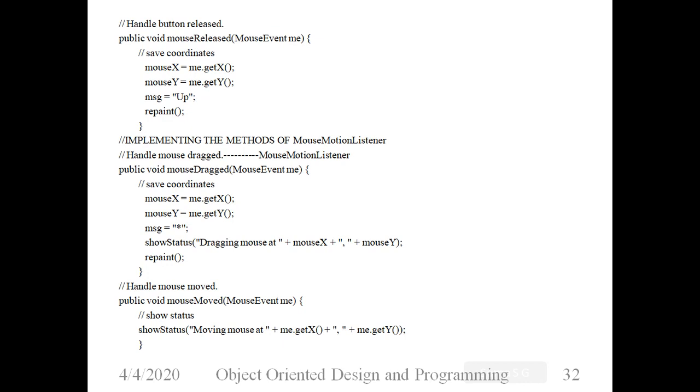In mouseDragged, when you're dragging the mouse, you are just saving the x and y coordinates where the mouse is dragged. And you are showing on the status bar that you are dragging the mouse, and the cursor is currently at the mouseX and mouseY coordinate. The y coordinate is stored in mouseY and the x coordinate is stored in mouseX. Then you're calling the repaint method.